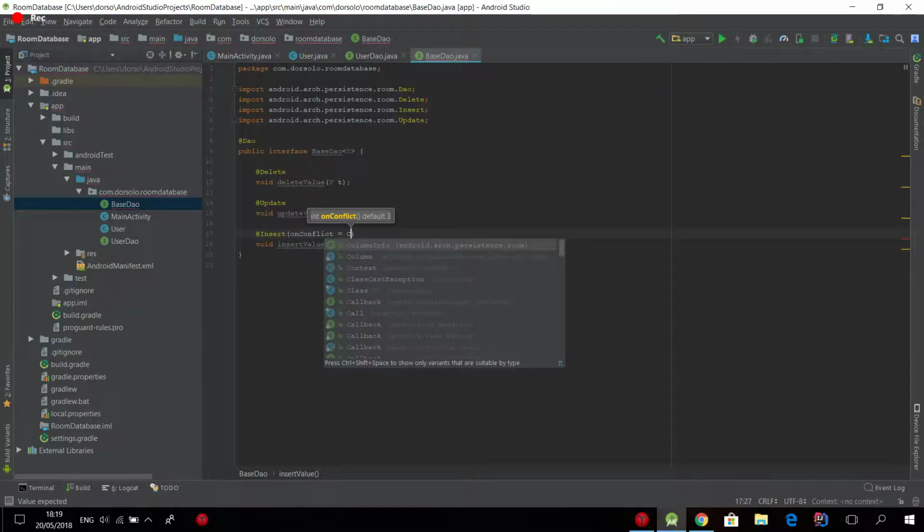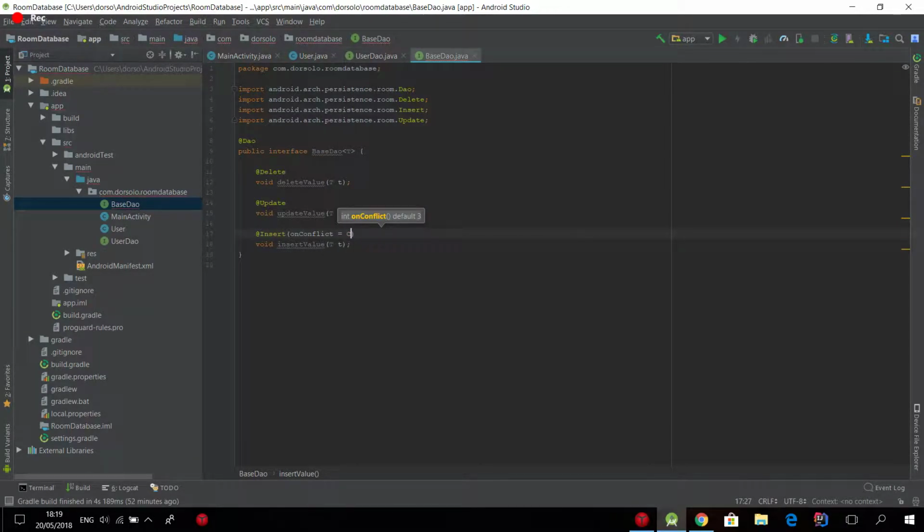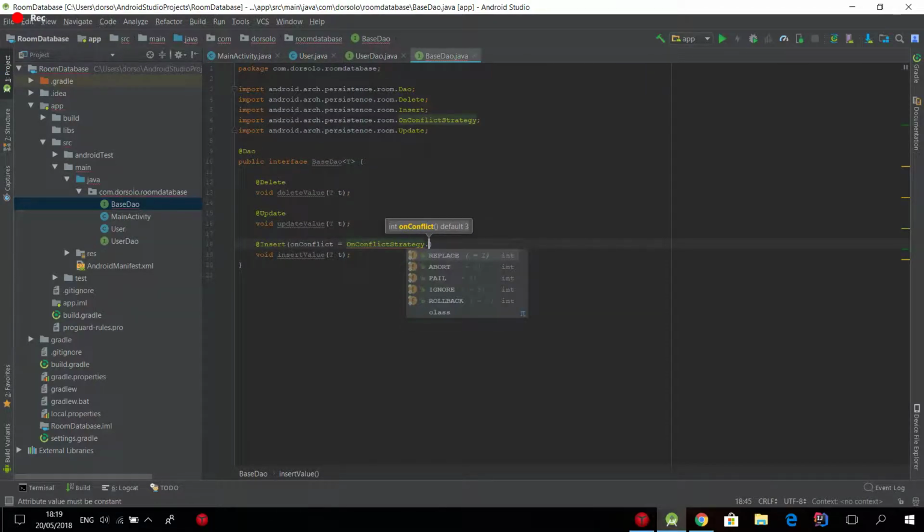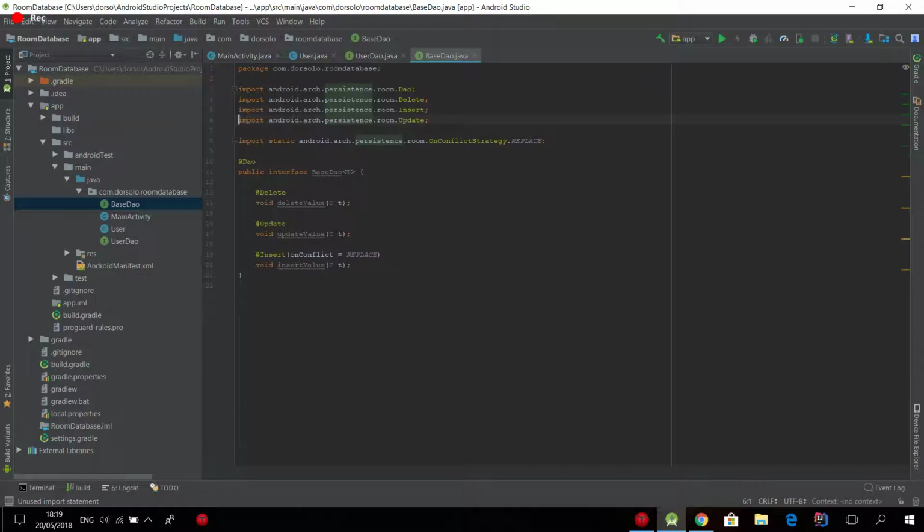So let's just set on conflict strategy replace, right? As you can see, we have different options: abort, fail, ignore, rollback. In our case, we want to replace. So for example, if we add a user with index 3 and there is already a user with index 3, it's going to replace it. But you know what? We don't need to import the entire thing. We can just import the replace one.